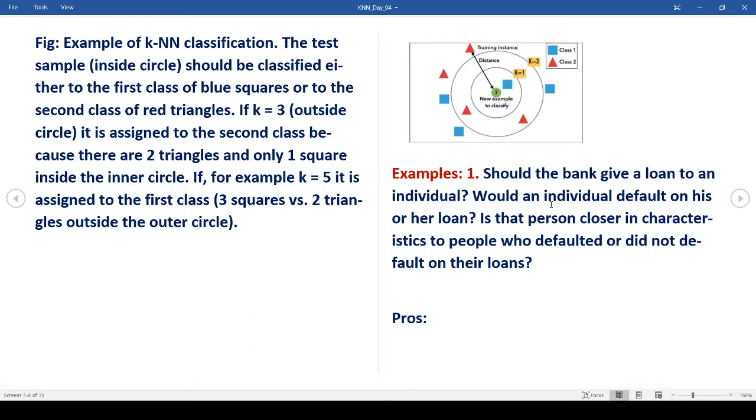In a real-world example, when and where do we use this technique? Let's say you are an individual and you want a bank loan. Would an individual default on his or her loan? Is that person closer in characteristics to people who defaulted or to those who did not default on their loans? That is how the bank decides whether to give you the loan if you're a defaulter.